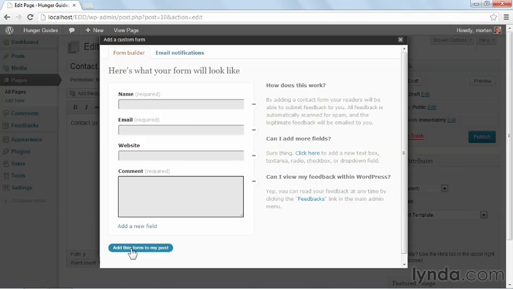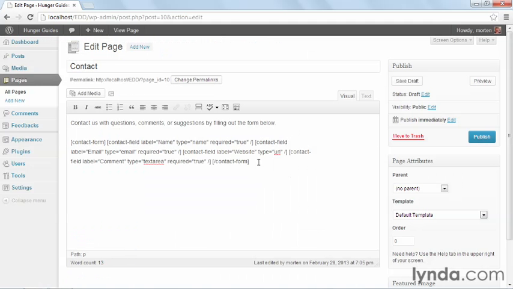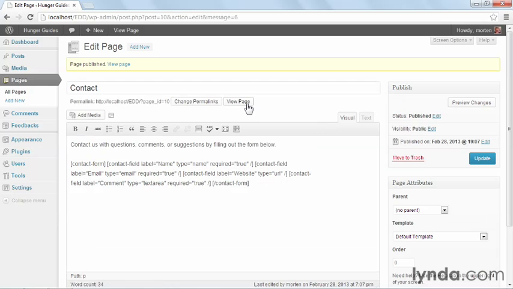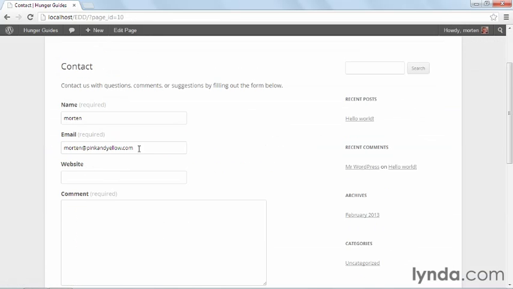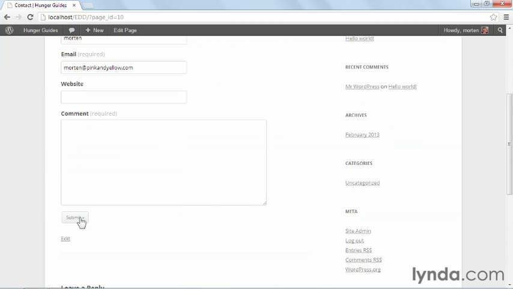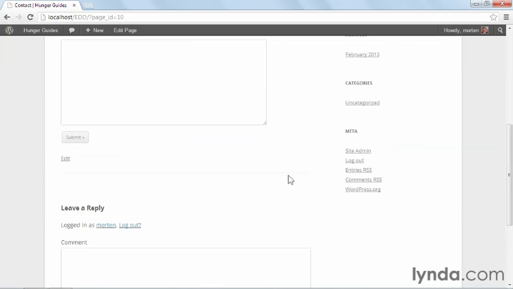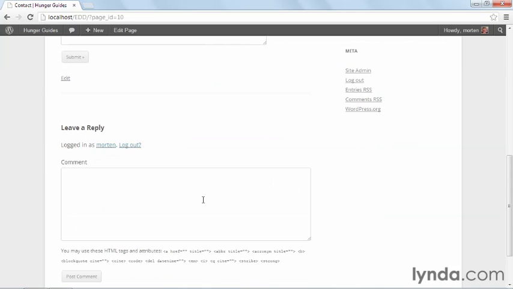So I'll click Add this form to my post. And as you can see, the form actually consists of a series of these shortcodes. So these shortcodes combined will create the form I need. Now I'll click Publish, and I'll go view the page. And you'll see we now have a nice contact page with a simple form that people can fill out and submit. But if I scroll down to the bottom, you notice I also have a comment section.